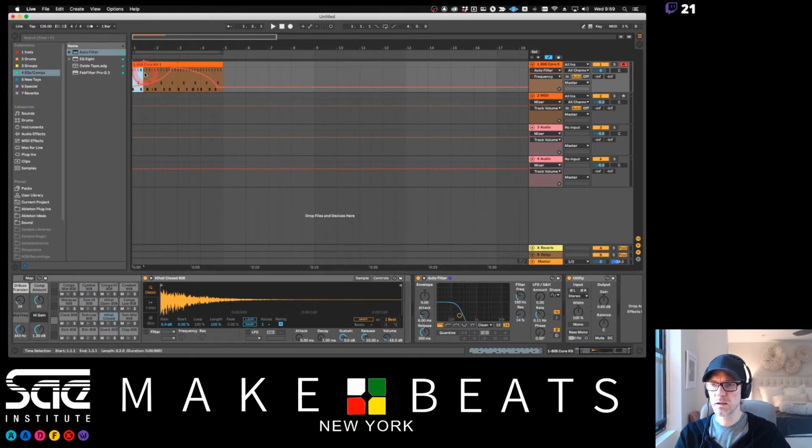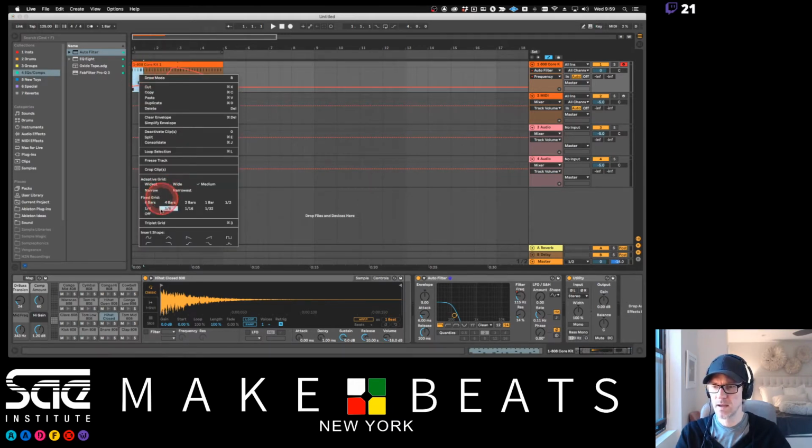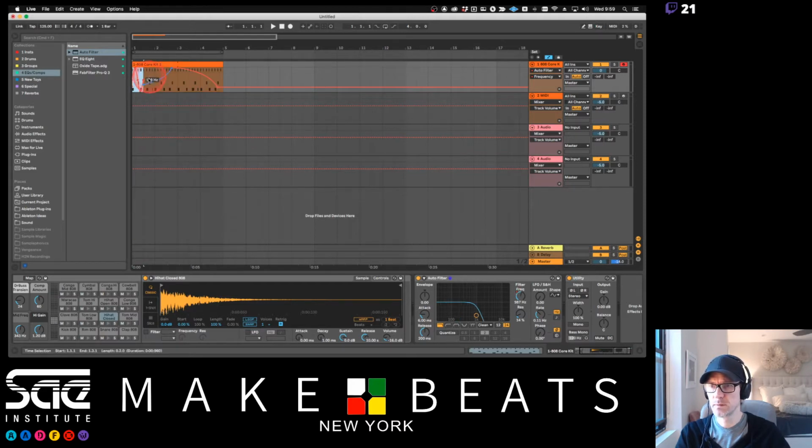So if I wanted to put a curve in here, like let's say I want to do a kind of a shape, what I do is I highlight where I want the shape to happen, and I right click and I go down to Insert Shape, and I can just duplicate that shape out like this. So now you can see it's following that shape.